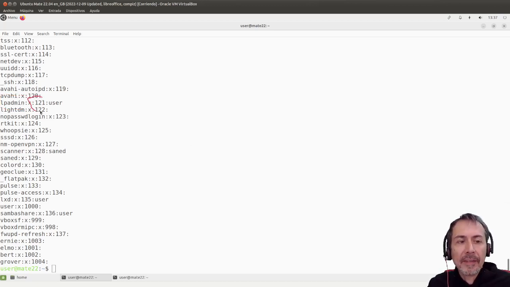We have the group ID. Each group has an ID. This ID can be different; it's an ID, but it's not related to the user ID. And we can have here a comma-separated list of the members of that group. So for example, in this group, lpadmin is the group number 121, and it has only one member, the user member. Okay, this is the groups file.